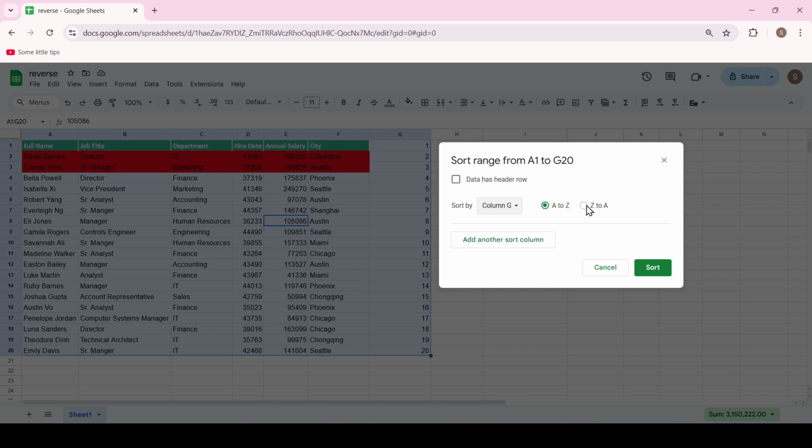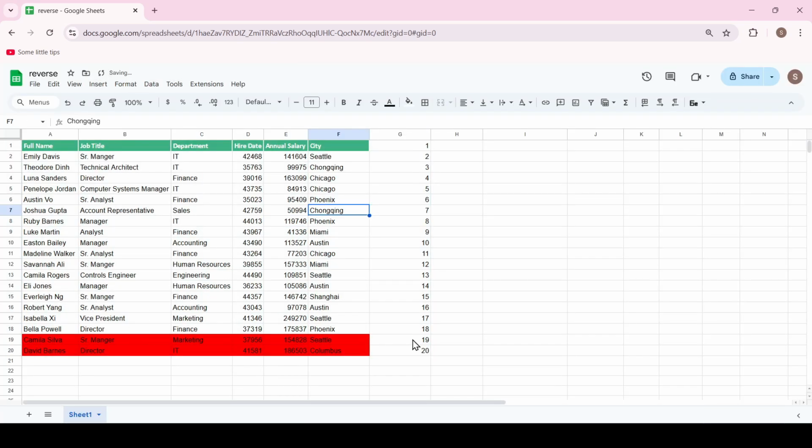We choose the sorting principle from Z to A. And if you have headers, don't forget to check the box right here. Click OK and the data is reversed. The rows that were at the bottom are now at the top and vice versa.